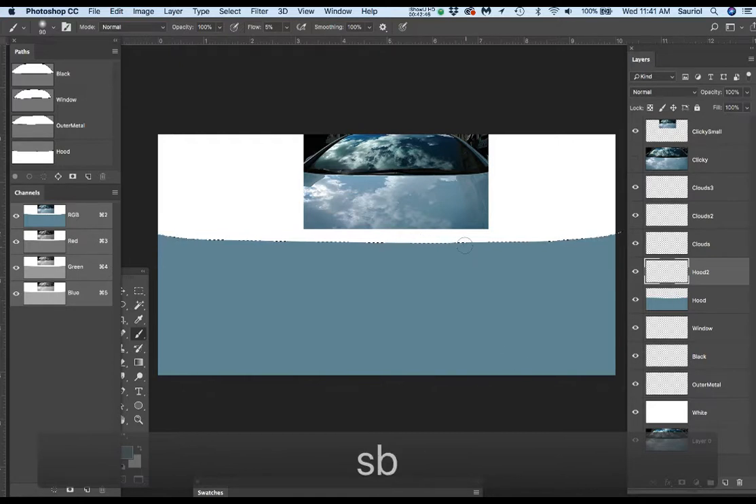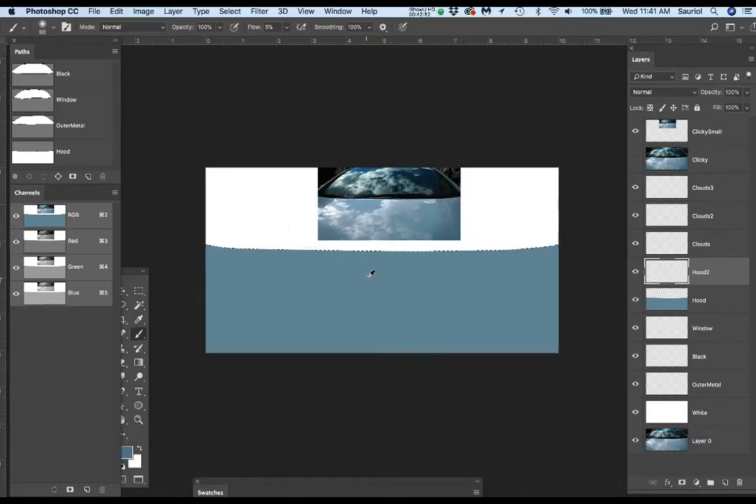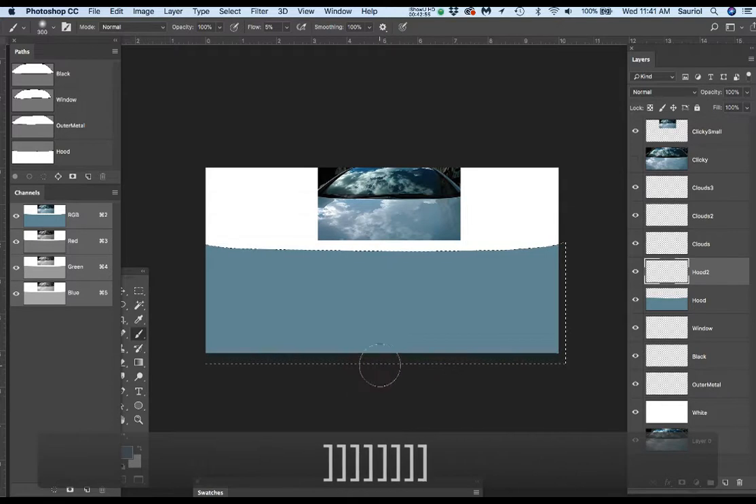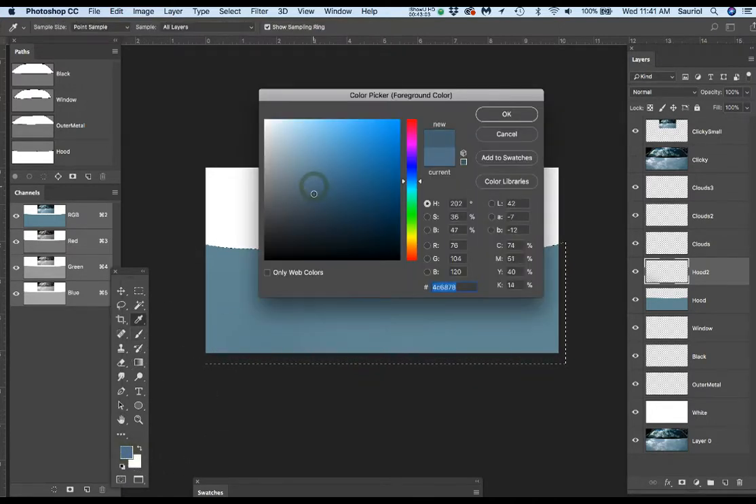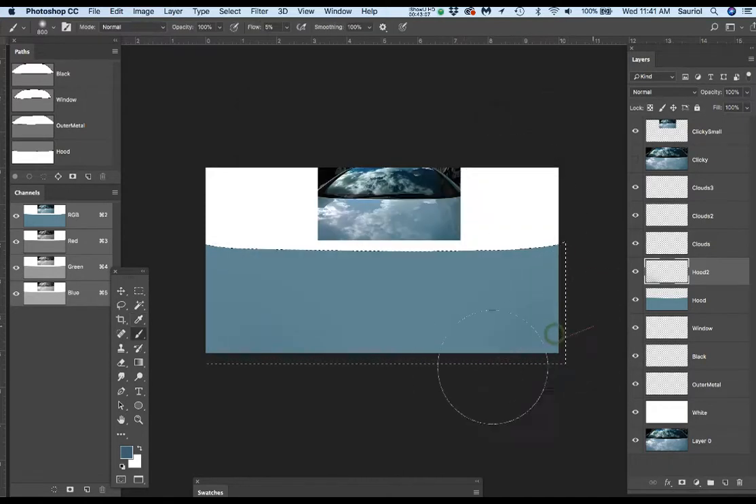I'm going to hit the B key, hold the Option key down to eyedrop this darker tone over here to the side, zoom back out, make the brush bigger, and I'm going to paint a little bit of darkness. I need to make this a little bit darker. So let's go a little bit darker with it like this and more rich. Okay, so I'm going to now make it a little darker here.